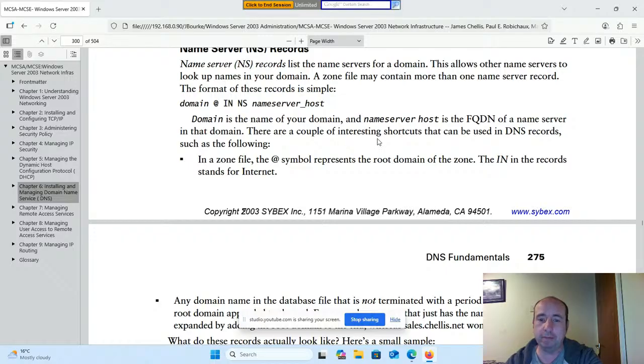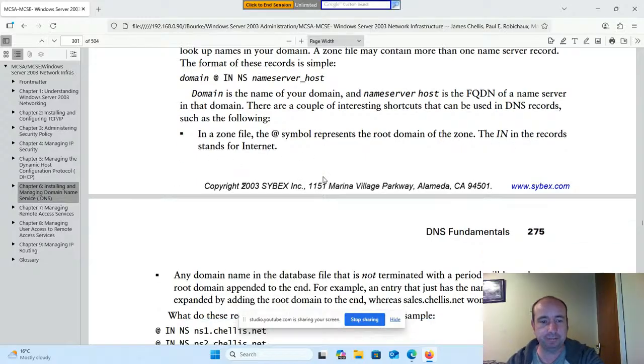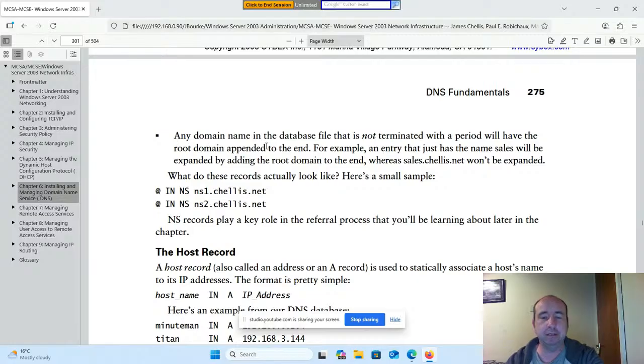There are a couple of interesting shortcuts that can be used in DNS records, such as the following. In a zone file, the @ symbol represents the root domain of the zone. The IN in the records stands for Internet. Any domain in the database file that is not terminated with a period will have the root domain appended to the end. For example, an entry that just has the name sales will be expanded by adding the root domain to the end, whereas sales.chalice.net won't be expanded.